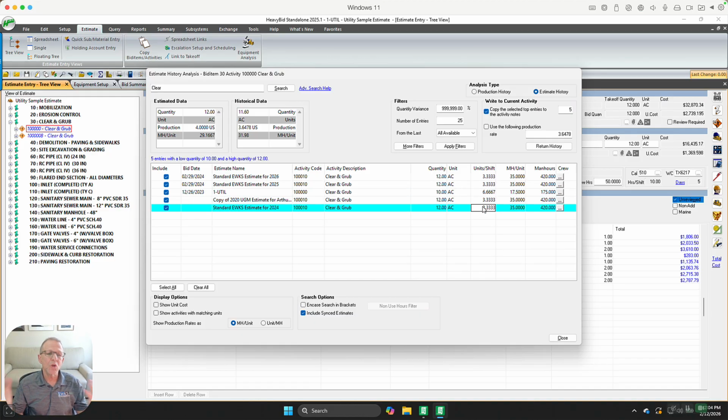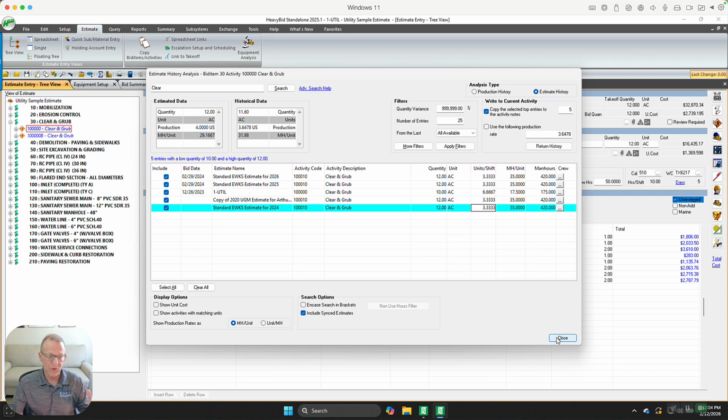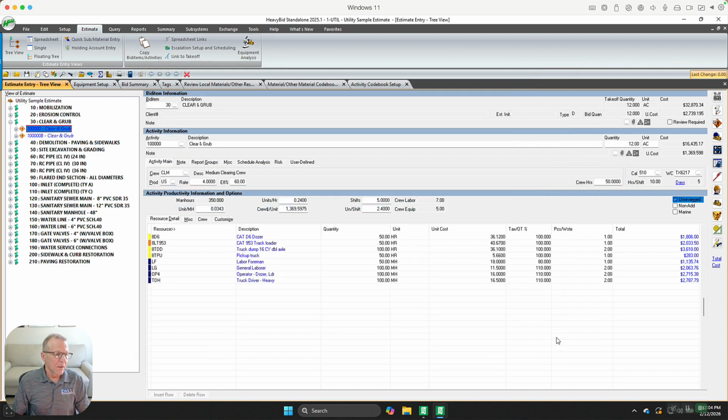So this is huge, huge. I don't know why companies would not have this set up. All I'm saying is, when you're going through HeavyBid and you're considering all the things that maybe you need to review, make sure you're using estimate history. I think that covers all the items that I wanted to cover that I would review in a new estimate.